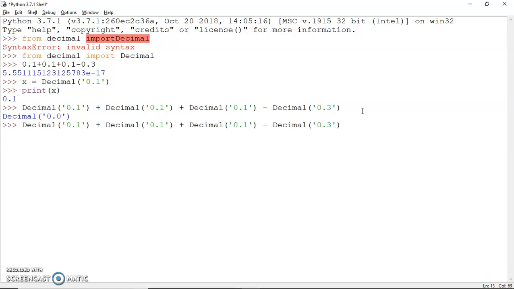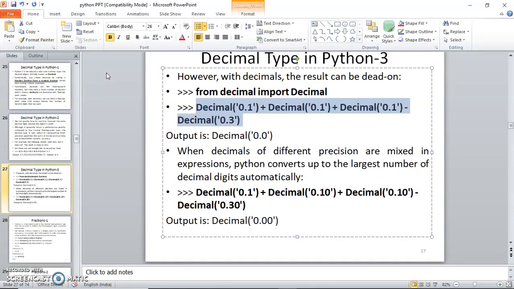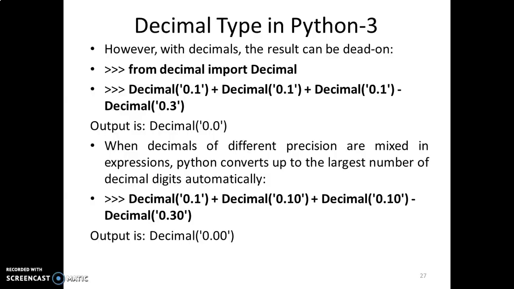So if I assign it to some variable here, say t is equal to this, and if I print the value of t, it will come as 0.0 instead of this very small number, 5.55 times 10 raised to the power minus 17. Okay, so let's now get back to this presentation here.